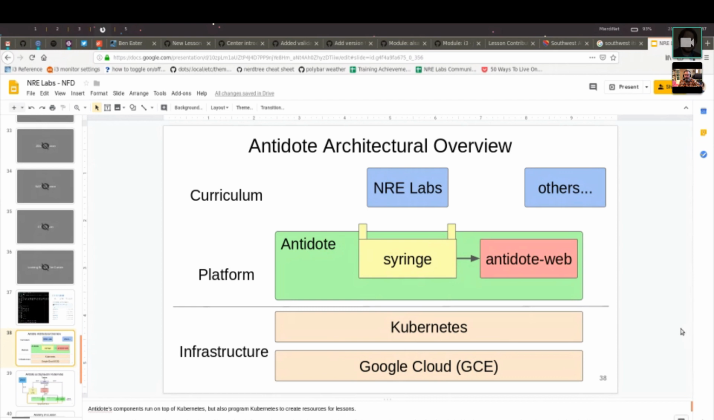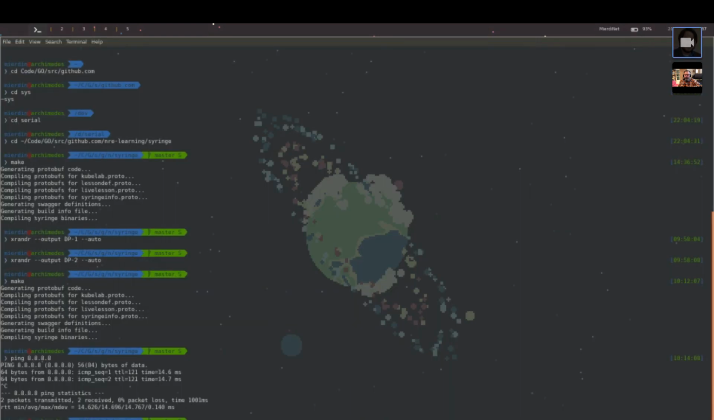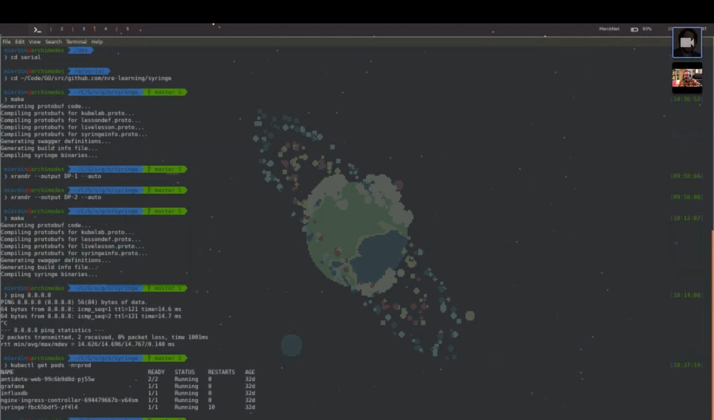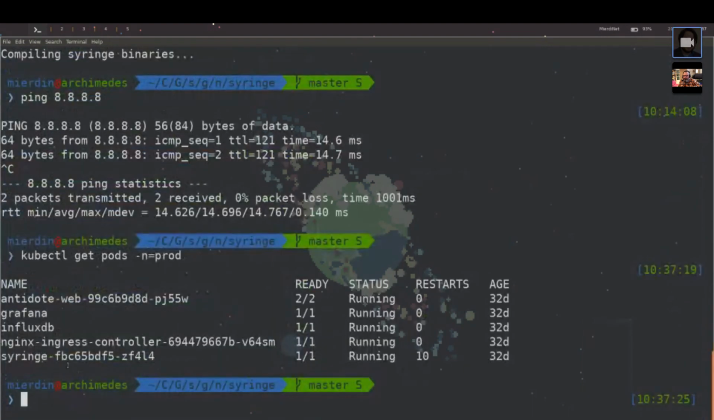Yeah, that's exactly right. In fact, I can show you. So this is the -n. See that -n is for the namespace. So in our Kubernetes cluster, and this is what we recommend people do if they're deploying it themselves, we have all of the pods deployed within namespaces.